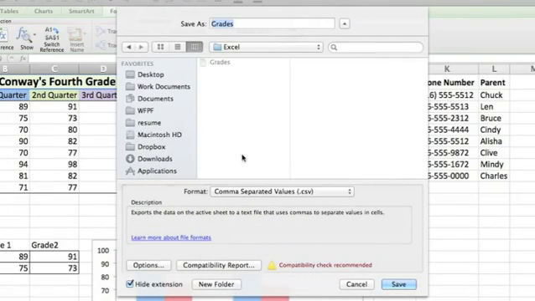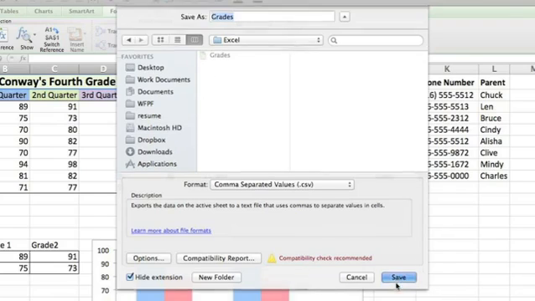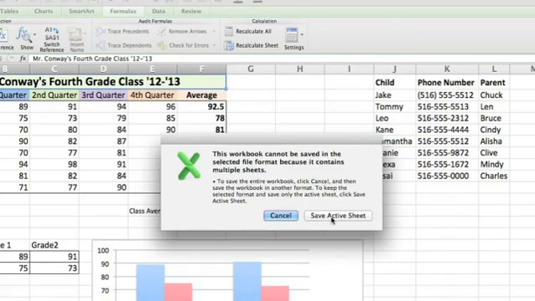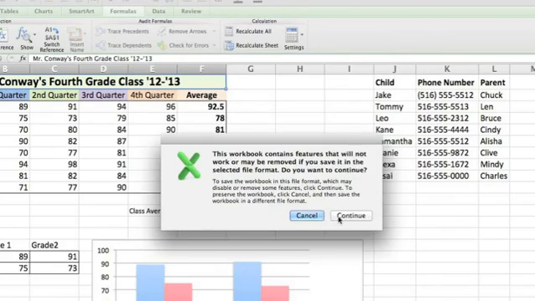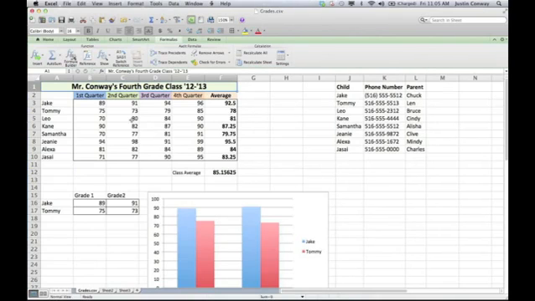Then choose a place where you'd like it to be saved. I'm going to keep it in the folder that we're currently in. Click Save. And we'll save Active Sheet. Continue. Okay, so now our file is saved as a CSV file, and QuickBooks can read the information from it.